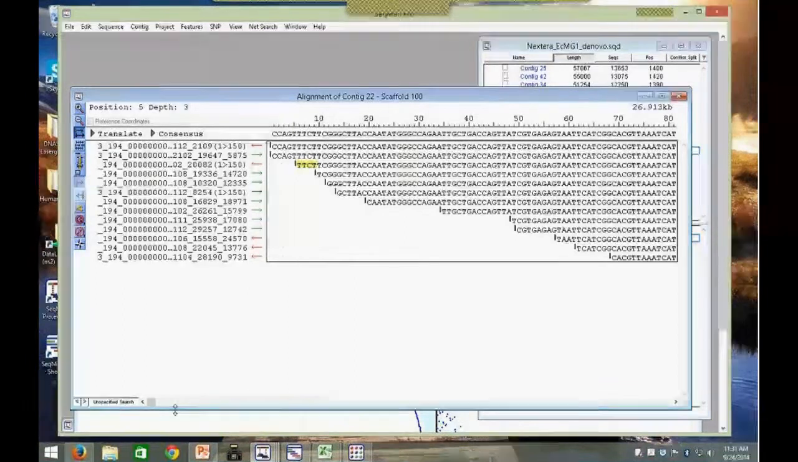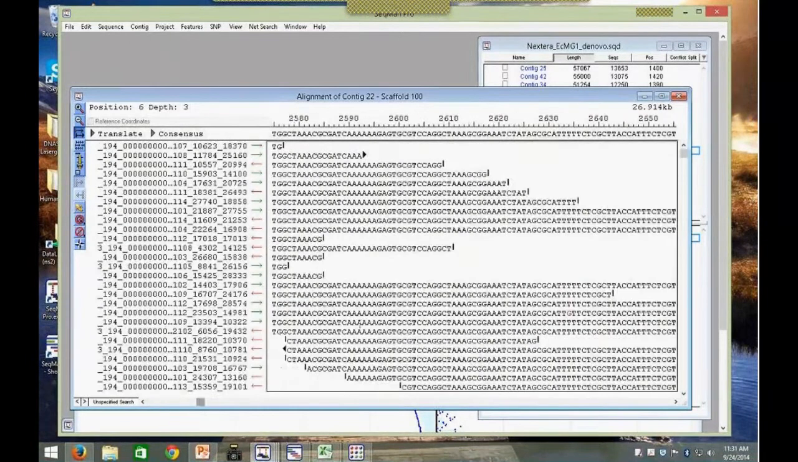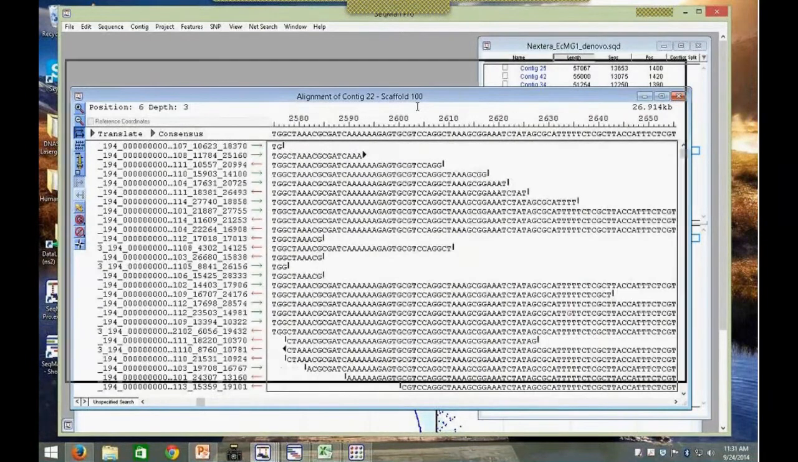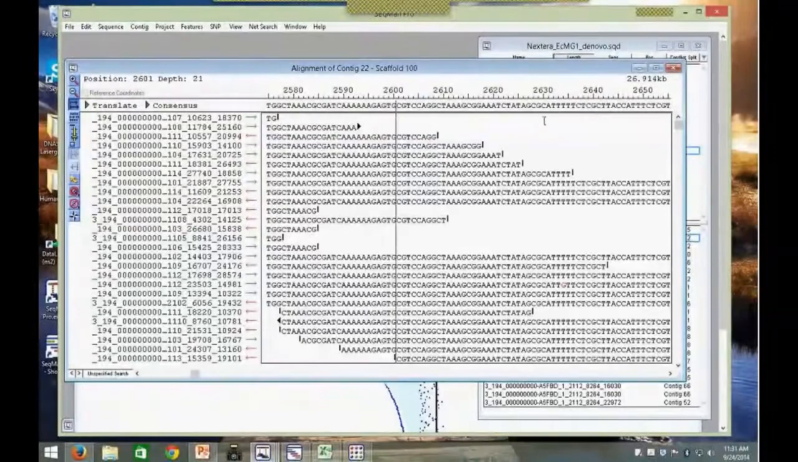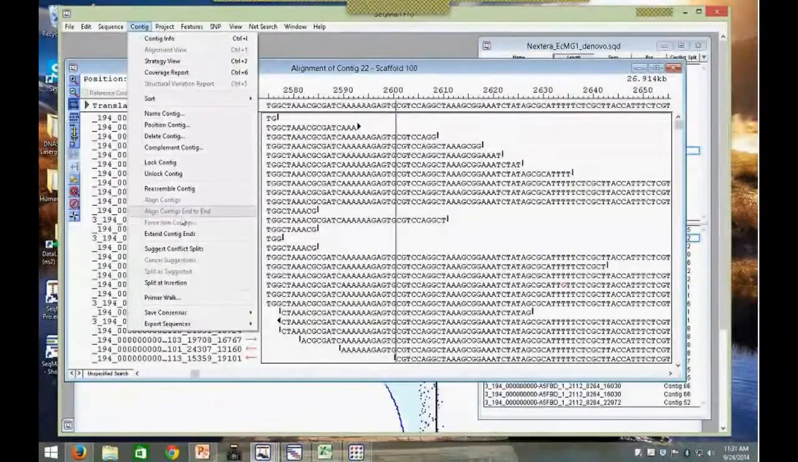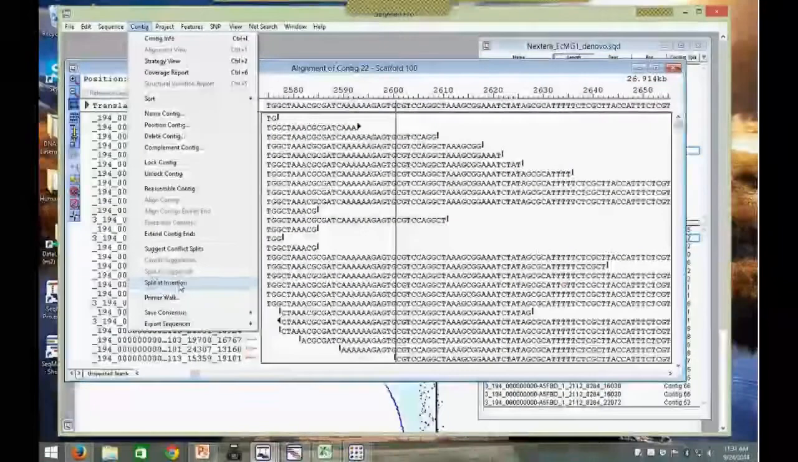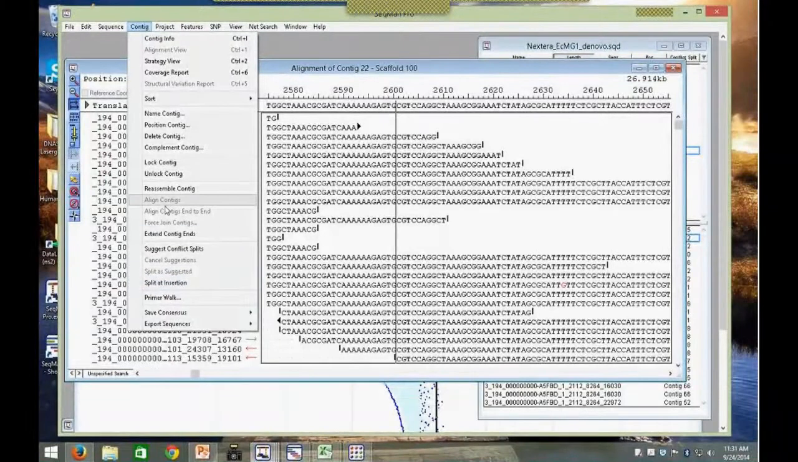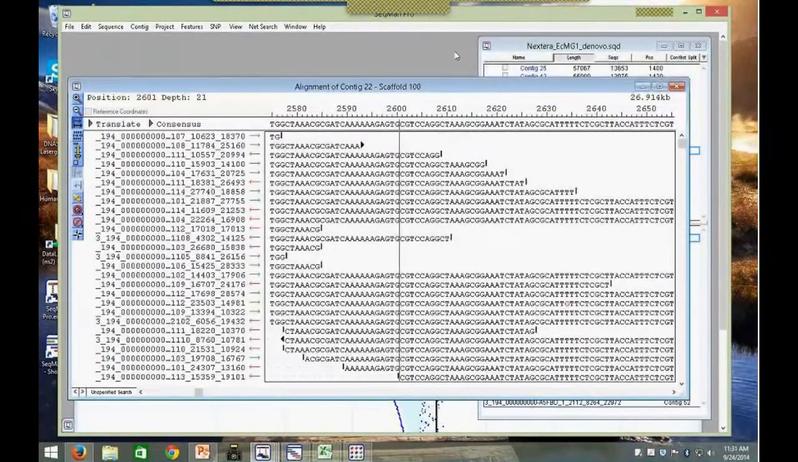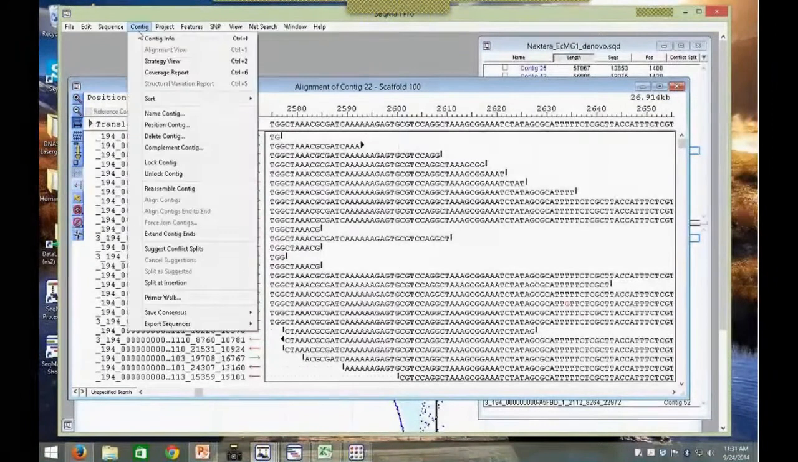So as I'm doing editing, I might decide that I want to split a contig, because there might be an error here in a contig. I can select a region and then go to the contig menu and split at insertion. I won't do that because this isn't a scaffold right now, but I can split contigs. I can also align contigs together and use algorithms in the program. I don't have time to go through all the editing steps. There are some webinars that focus just on the editing tools in Seqman. You can see it's a whole palette of tools.